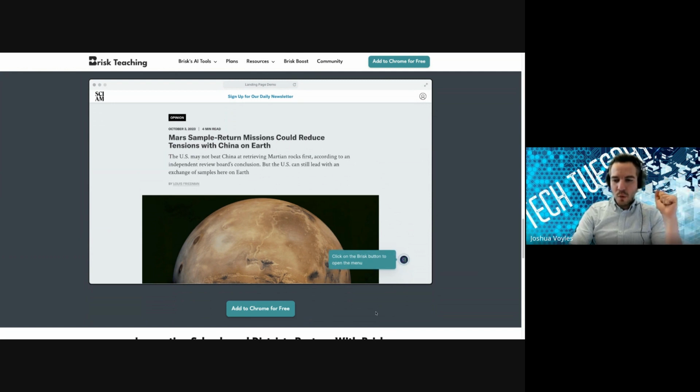Okay, so once you install Brisk, it's going to pop up on the side of your web pages. You can see this is an example of a science website. The text says, "Mars sample return missions could reduce tensions with China on Earth." It's like an article. "The U.S. may not beat China at retrieving Martian rocks first, according to an independent review board's conclusion, but the United States can still lead with an exchange of samples here on Earth."